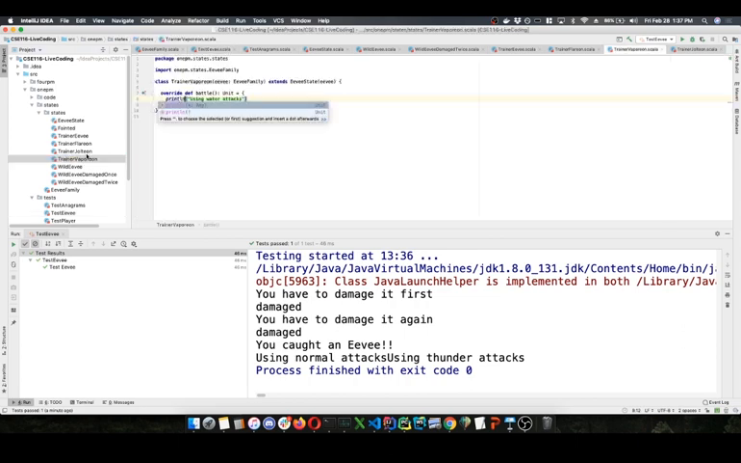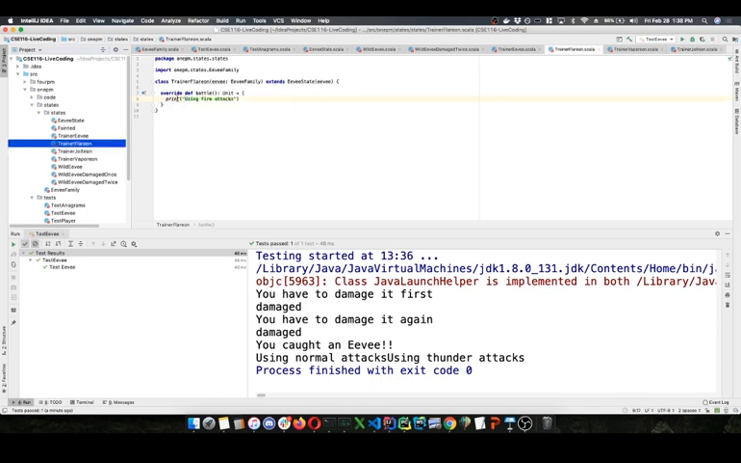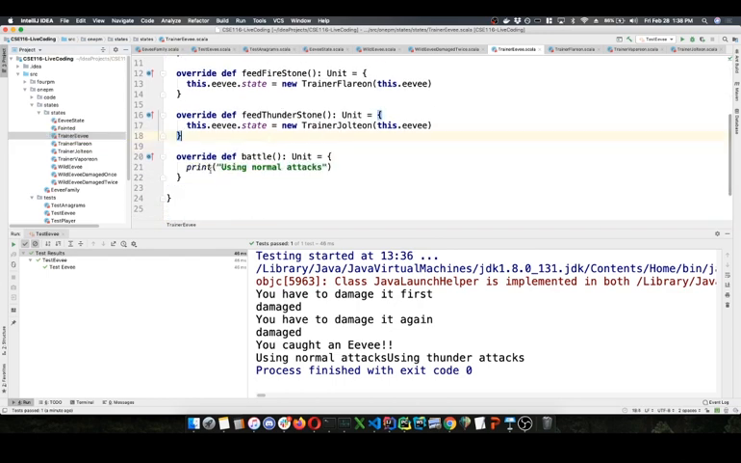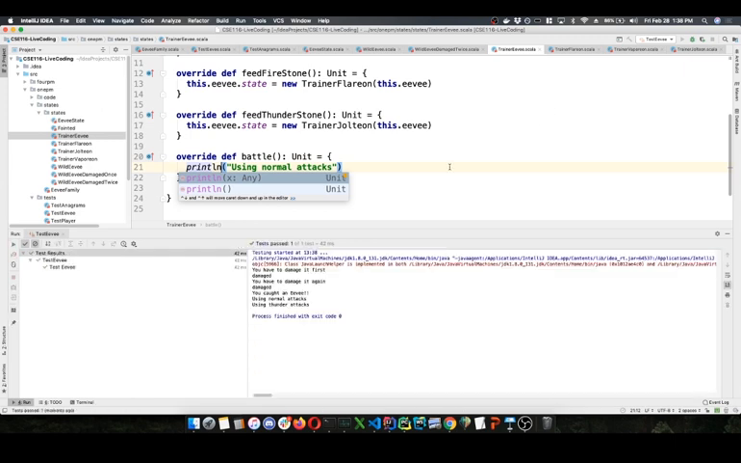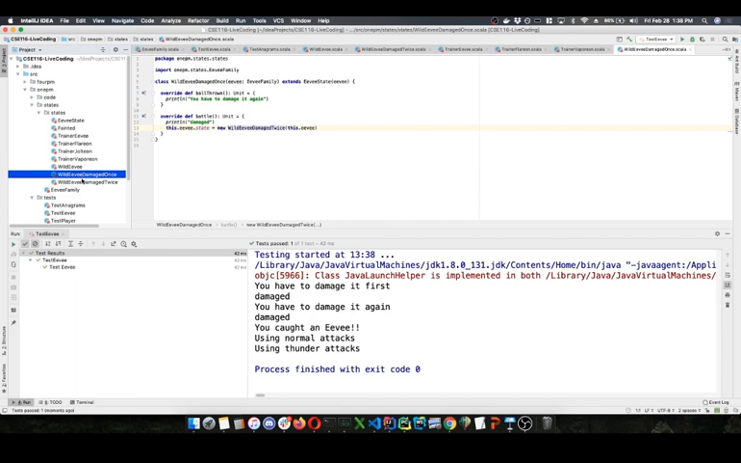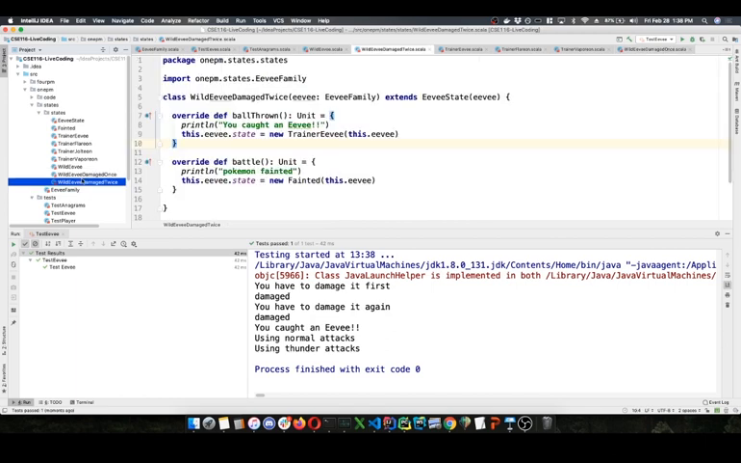Let's change these to the print lines that they should be. Rerun our tests. And we get that functionality. What else do we want to add to this? So my big pitch is that the state pattern makes it easy to expand and add new functionality. What's the next thing that we would want to add to this?